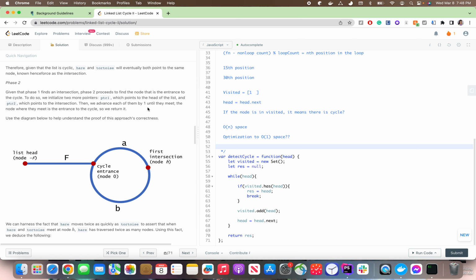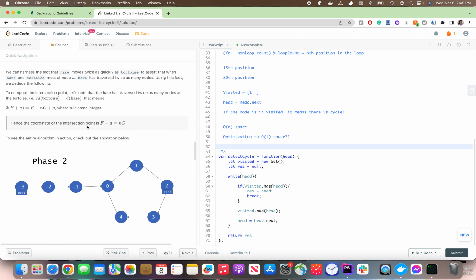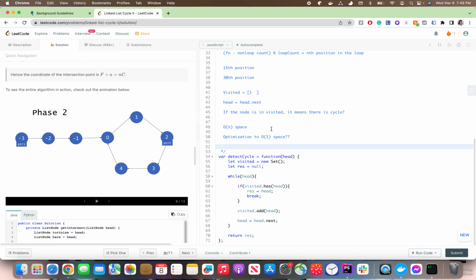Initialize two more pointers. We can harness the fact that they move twice as quickly to assert that when they meet at the node, the hare has traversed twice as many nodes. Using this fact, we deduce the following. So 2d is equal to d. That means 2f plus a is equal. They are using entire mathematics, which I was trying to do also.